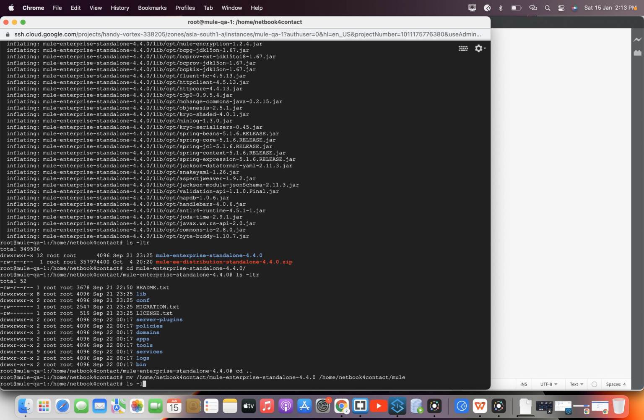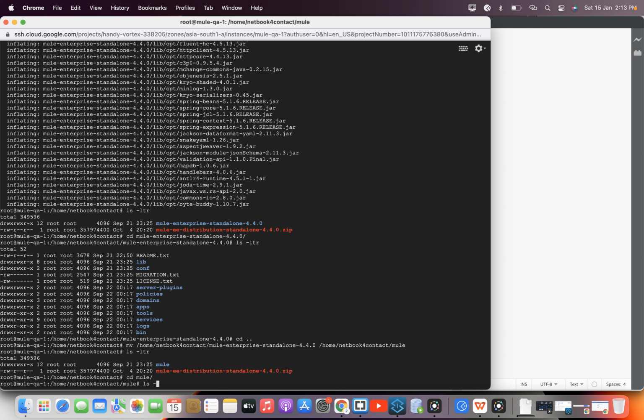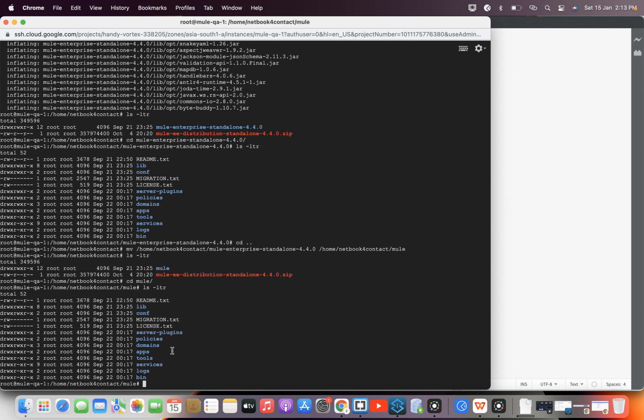Now you can see under this location I have a Mule folder over here like this. Now cd Mule, ls -ltr. Now you can see all these folders are there over here. So I have installed Mule runtime in one of the VMs.